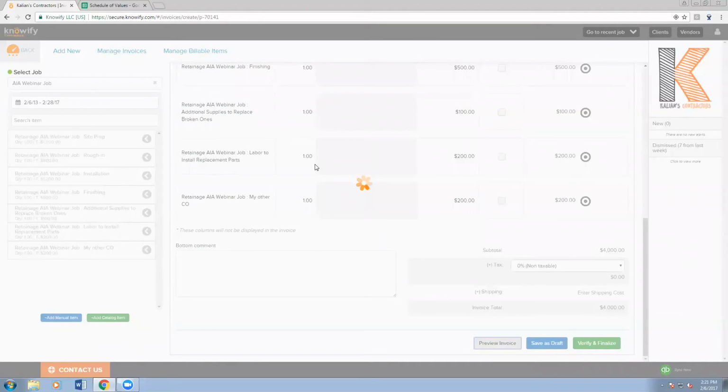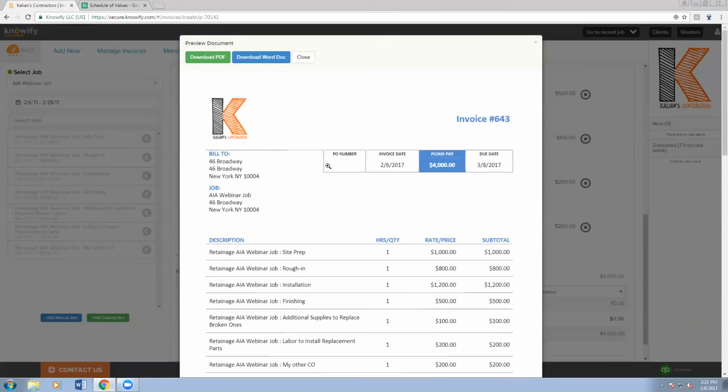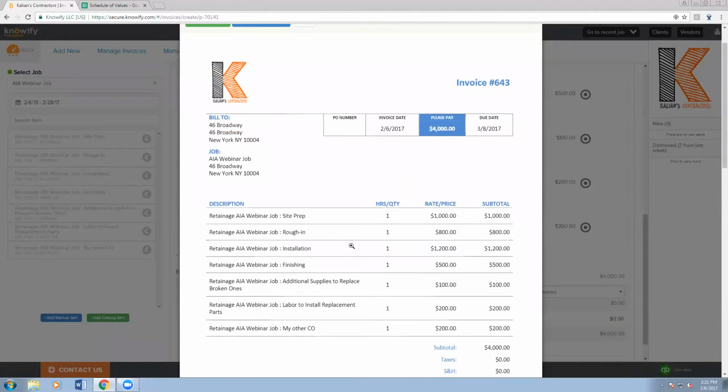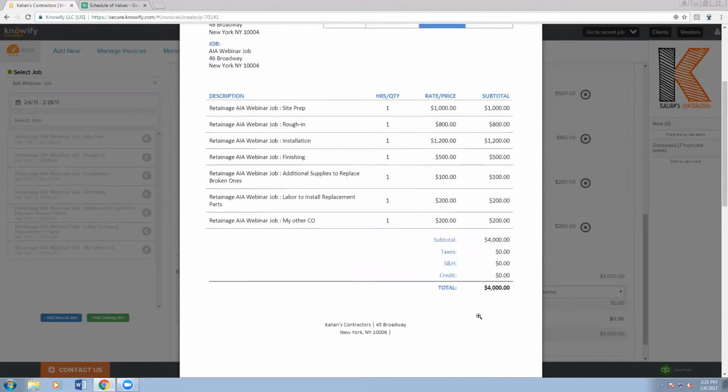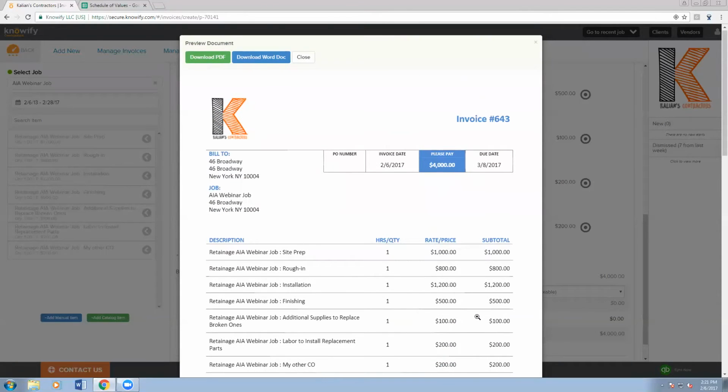and just show you what it's going to look like. It's going to be whatever your standard setup is right now for your Knowify invoice. I can see the different retainage lines, the names of the SOV, the final values, and this is just what our retainage invoices are going to look like.